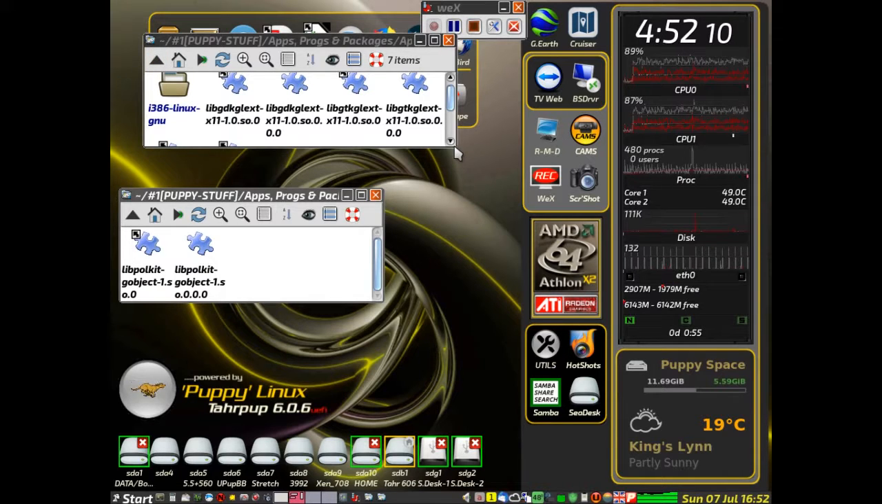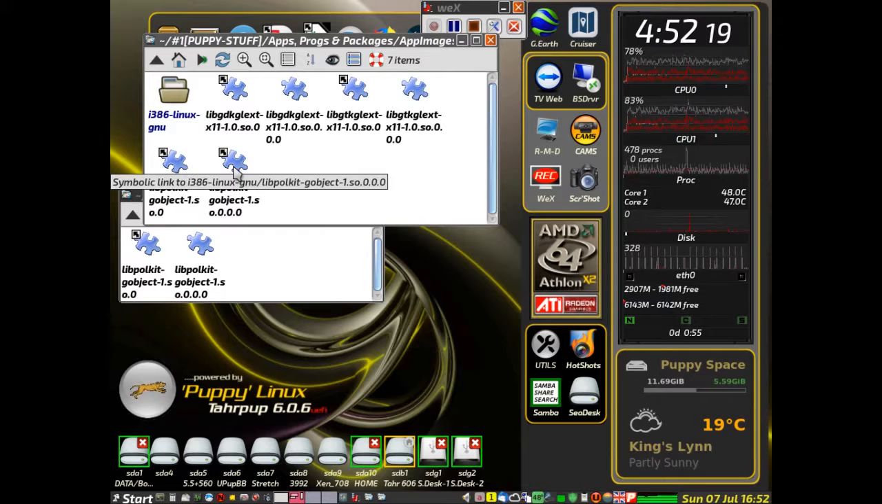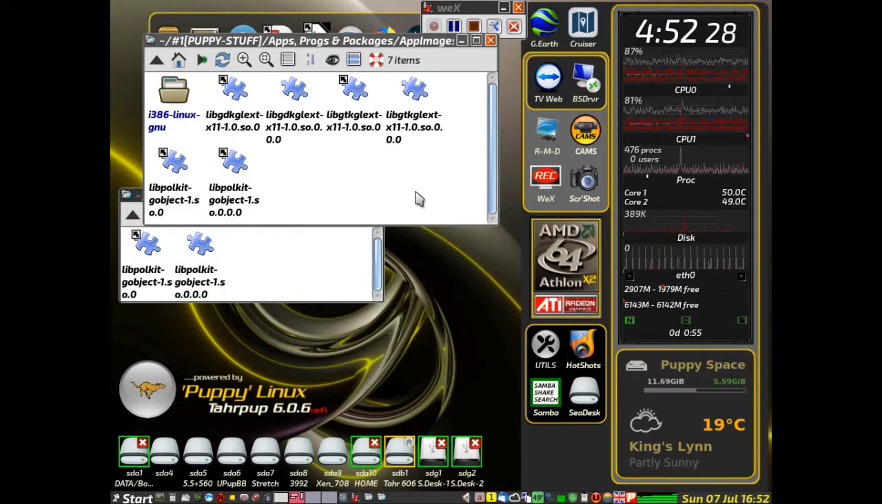If I just expand this a bit now so you can see it. If you just hover over these, you'll see it shows the path now. Symbolic link to i386 Linux GNU and then the Polkit libs. Okay. That's all there is to that.